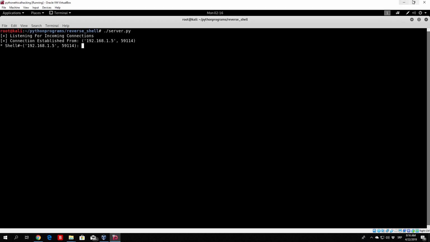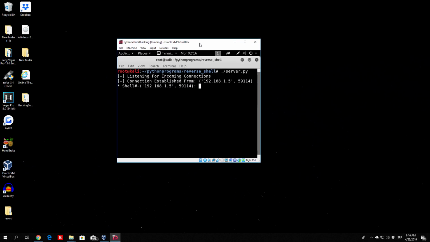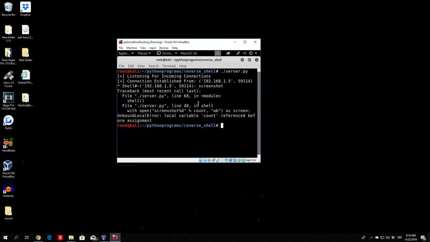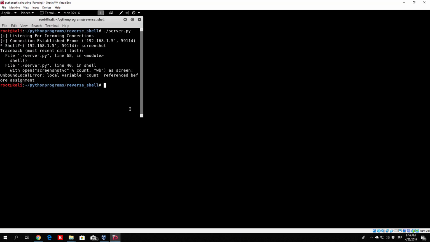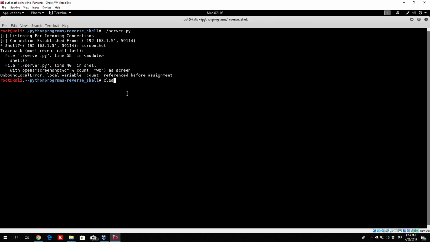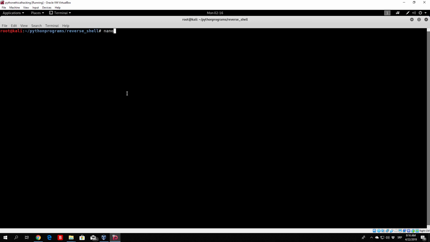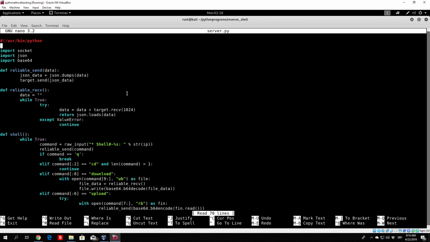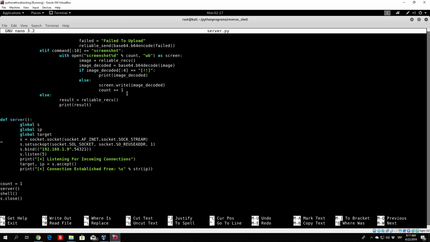So all we need to do is first lower this so you can actually recognize the screenshot once I take it. And if I just type screenshot, oops, local variable count referenced before assignment. Okay. What do you mean? So nanoserver.py. Yeah, actually, let me just double check everything right here.